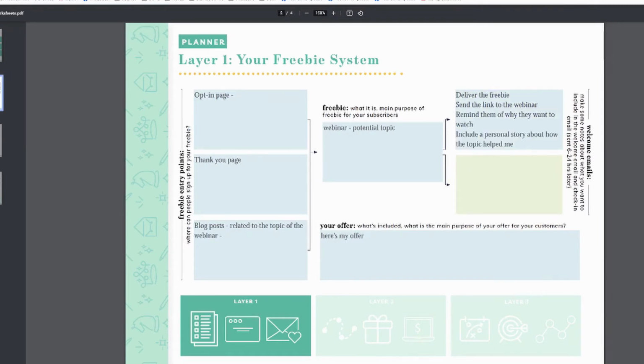Then our check-in email. If this isn't a webinar, say it was something else, our check-in email is really for us to check in with the subscriber and ask, have you had a chance to use it yet? If you haven't, make sure you click here to go and use it. So it's just about getting it in front of them again. I like to send that 6 hours after they've originally signed up for it. So make sure that you put down some notes for your check-in email. Have you watched the webinar yet? Here's why you want to.